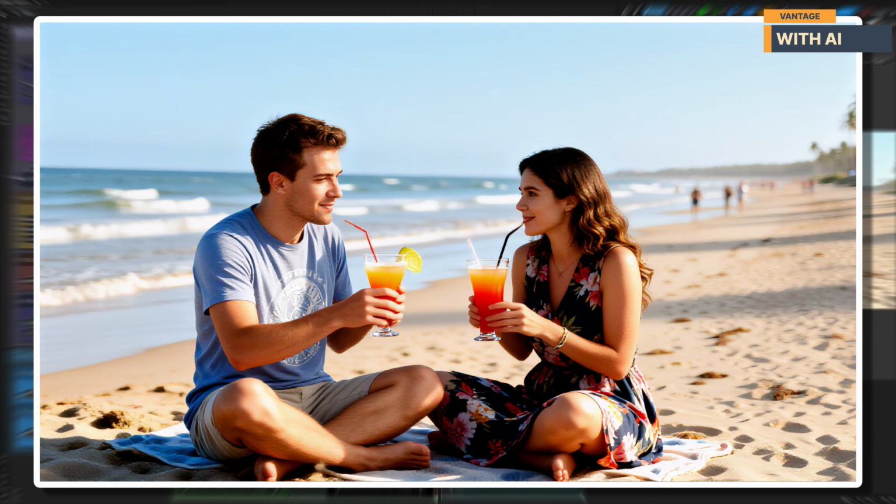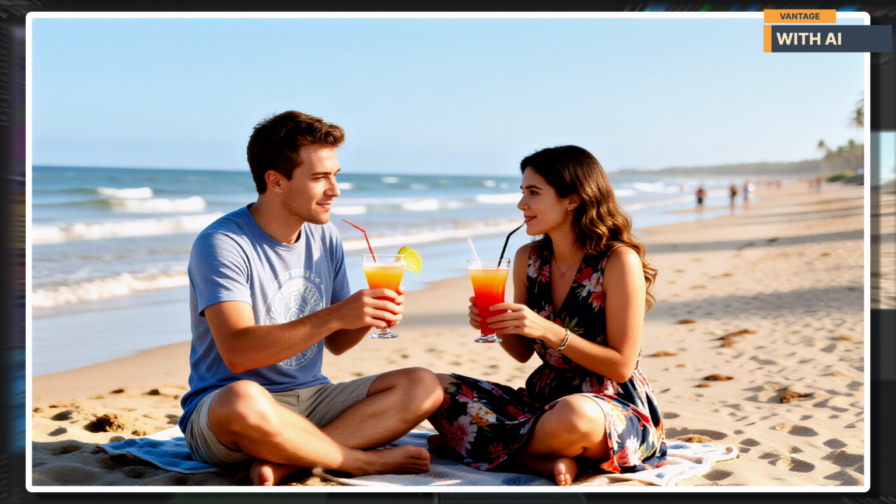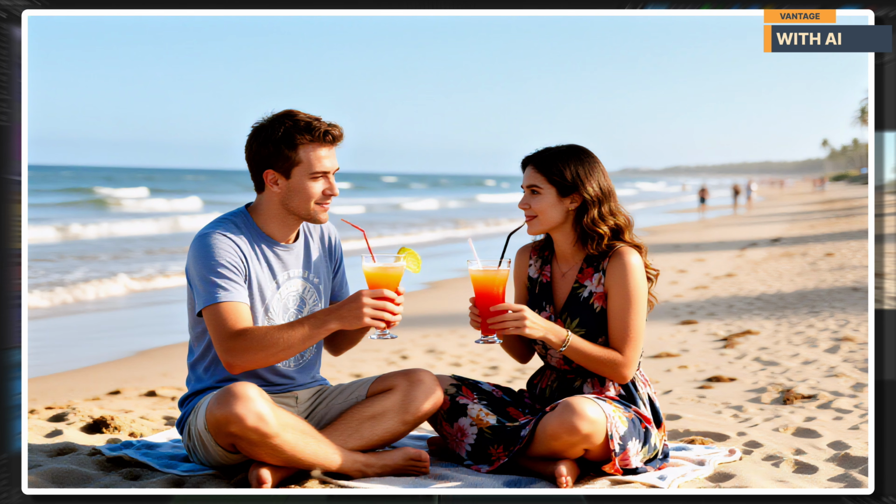For this test, I used two separate input images, one of a man and one of a woman, and combined them into a single scene. And as you can see, the model does a solid job. Both identities are preserved, the scene looks natural, and the interaction feels quite believable for such a simple setup.